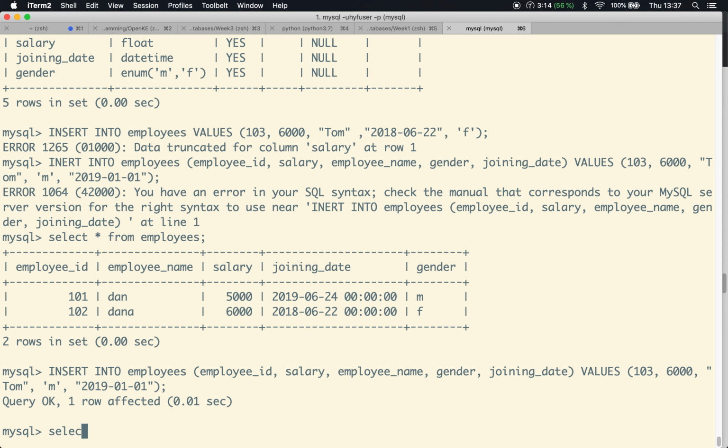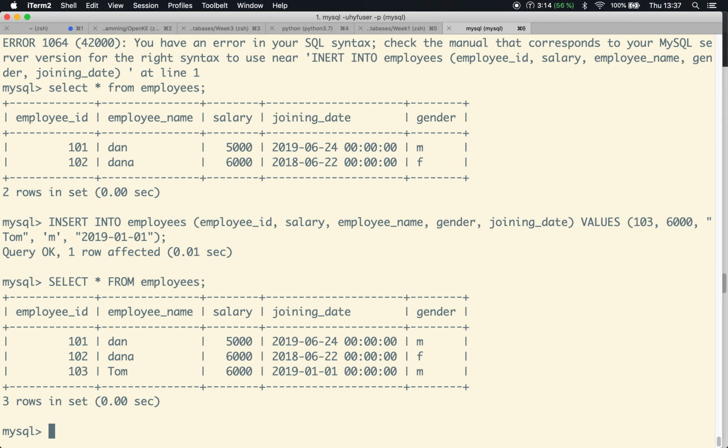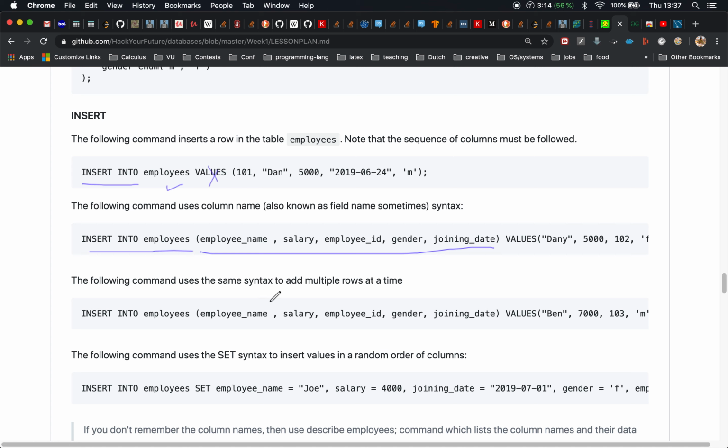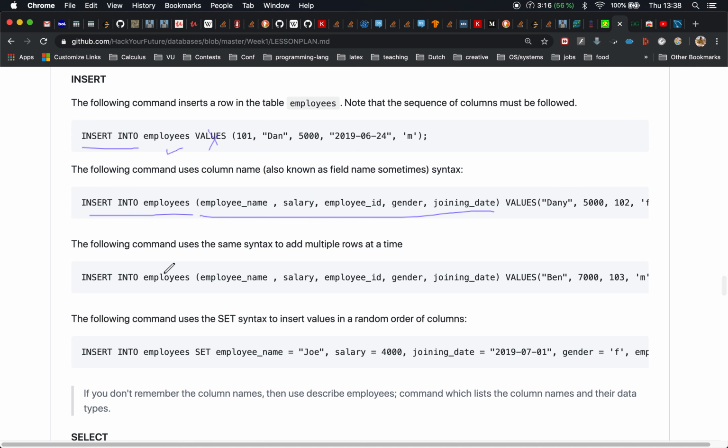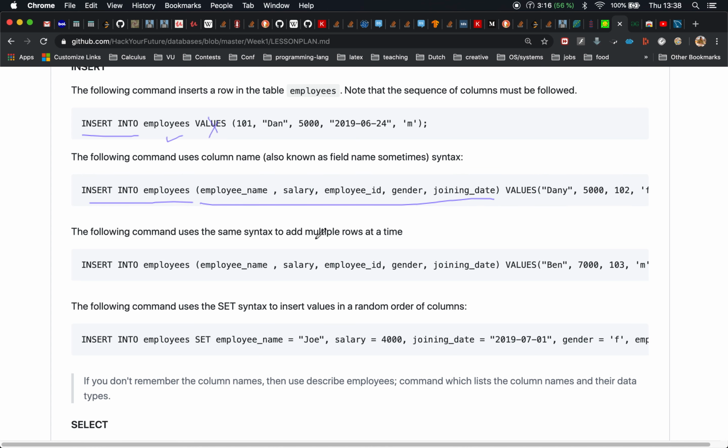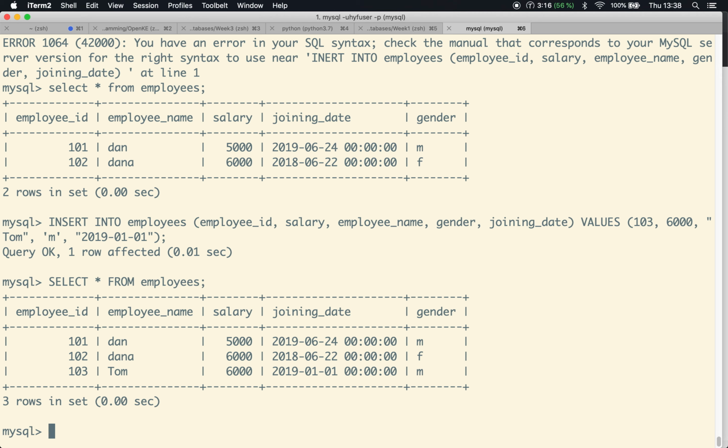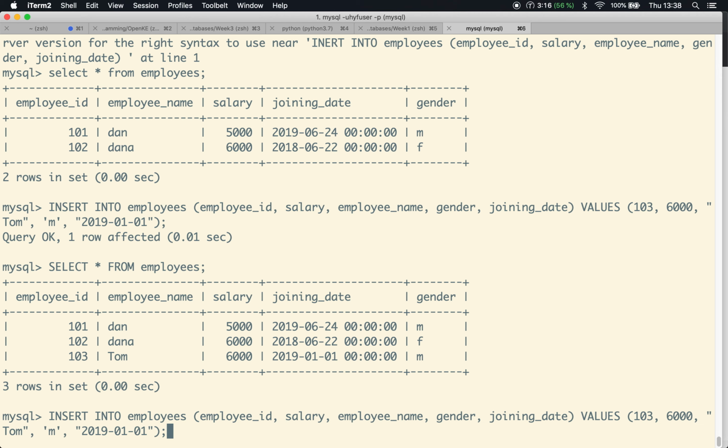Let's look at another syntax. First, let's verify if this is correct. Select star from employees. Yeah, there we go. The value of Tom is there. One more syntax, you can add multiple values at a time by just having more values. So like this.